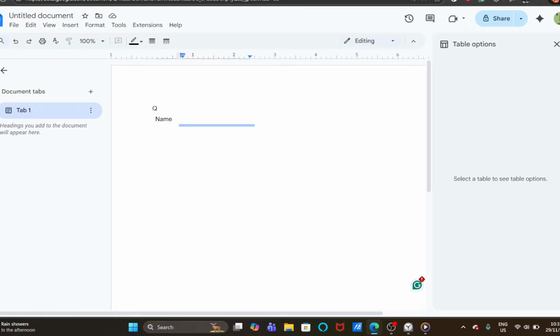If you need more lines, copy and paste the table and change the label text. You can align the label to the right and the entry area to the left for a tidy look, or keep everything centered if that suits your design.